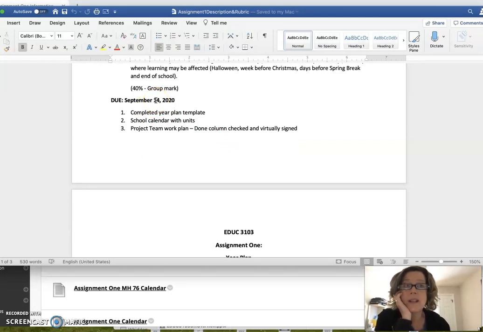We will have one person in face-to-face time before it's due, but you do want to get a start on it. Connect with your group and have a go with it. So you need to have a completed year plan template, you need to have a school calendar with units, and you need to have the project team work plan, the done column checked and virtually signed. So I'm going to go through what that looks like.